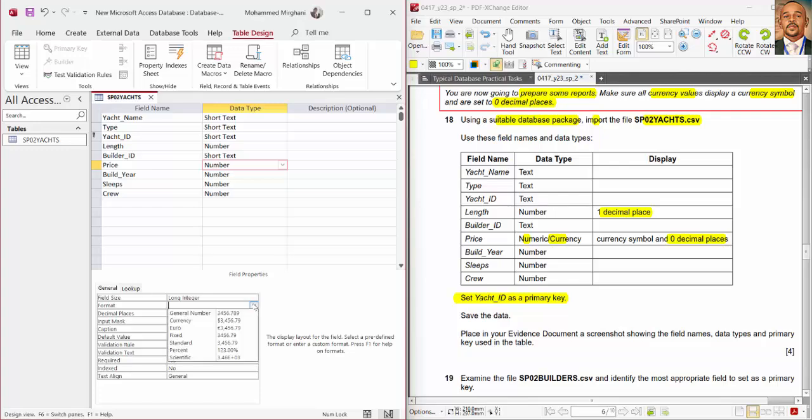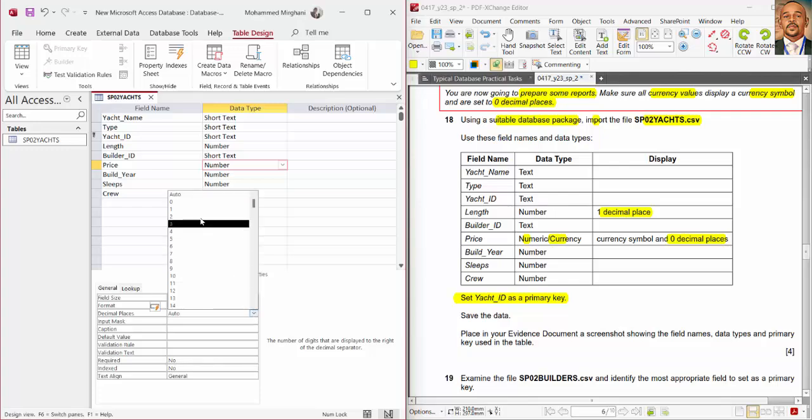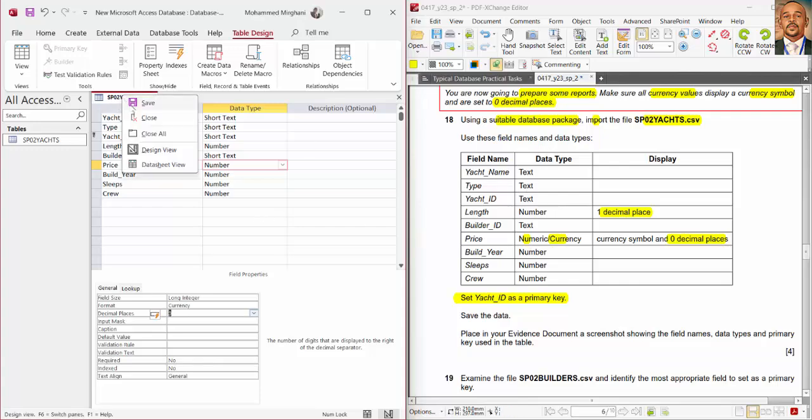We click, we choose currency. And for the decimal place, we're going to go to decimal place here. Make sure you selected the data type. And from here, you're going to choose 0 decimal places. Then we have the builder, the slips and crew. All of them are number, number, number. We leave it as it is. And then for other changes, we're going to save it.